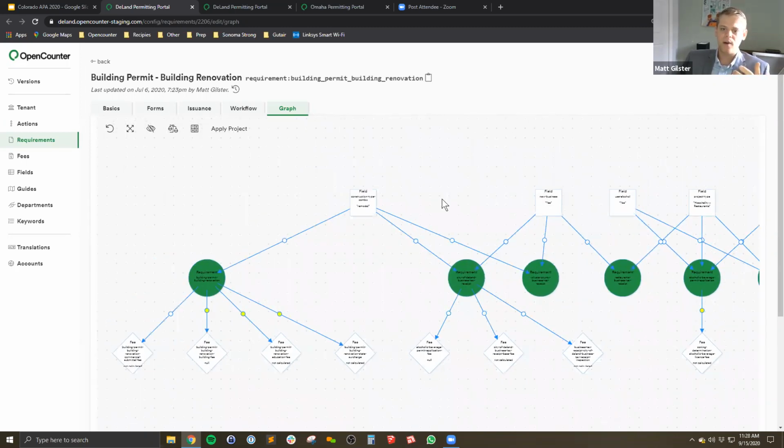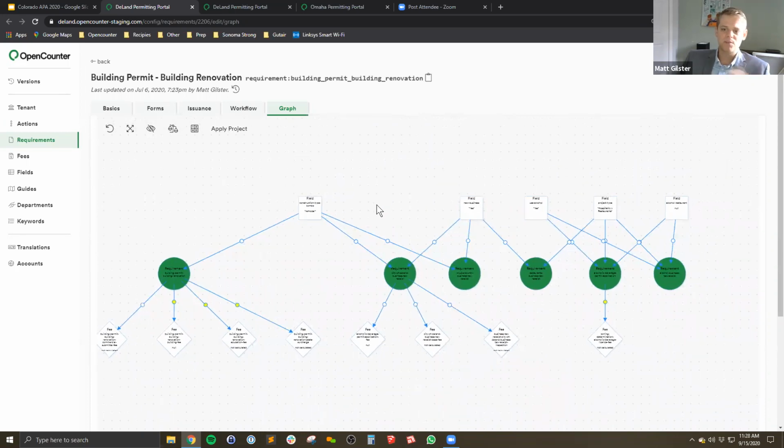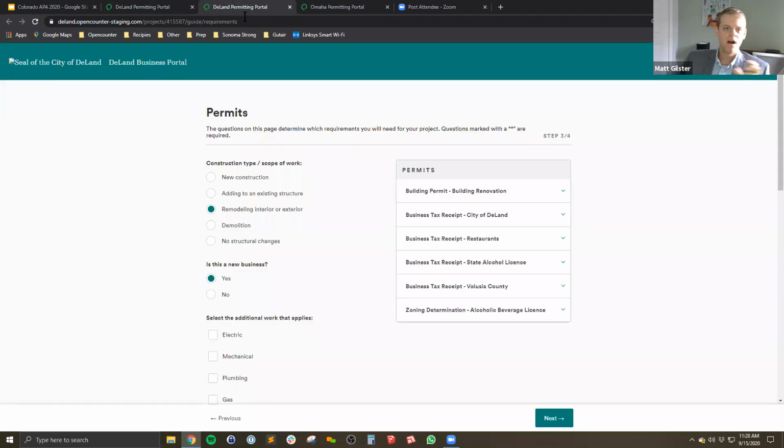But what if, let's do a demonstration of how this can change if a user just does one operational change. Instead of just remodeling an existing restaurant, they're changing use types. So I'm just going to show the front end. This is what the user is inputting. So this is our front end of OpenCounter. In my next example, I'll get into this in a little more detail. But on this page, our system poses questions to the user.